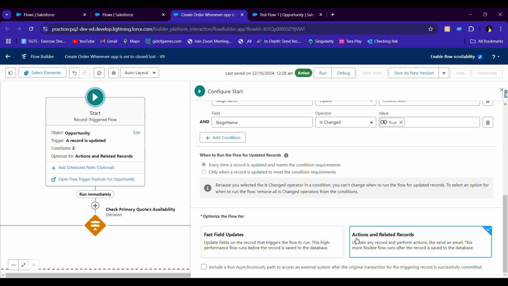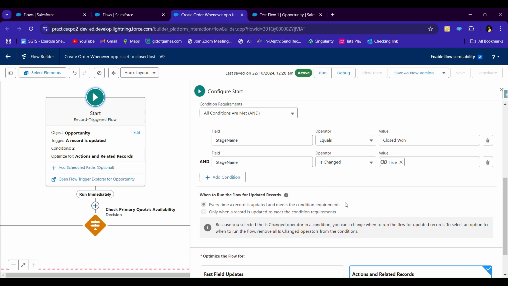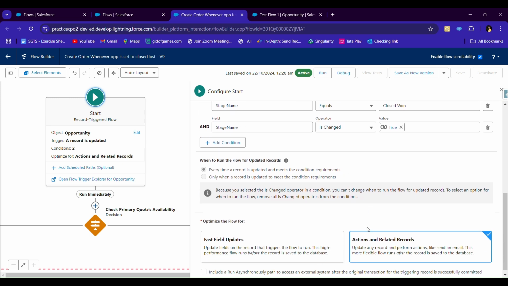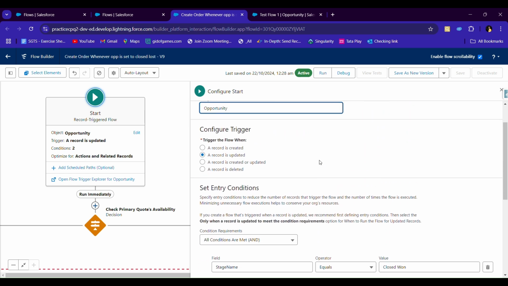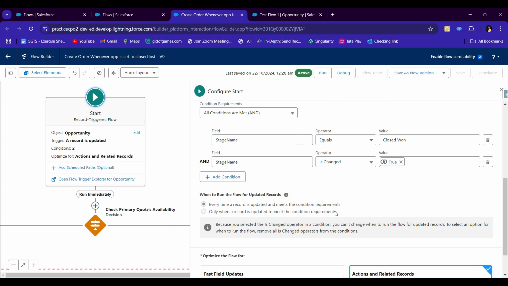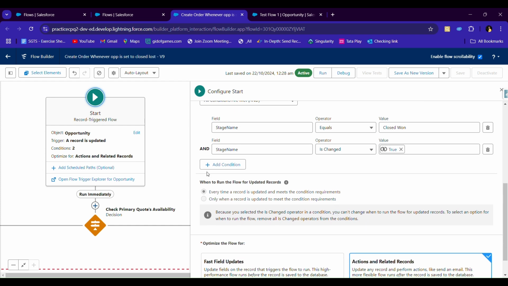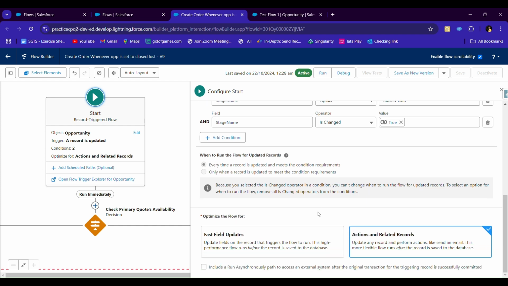And I have used this option, actions and related records, just because I need that opportunity ID by which the flow is triggering, so that I can create orders associated with that opportunity.